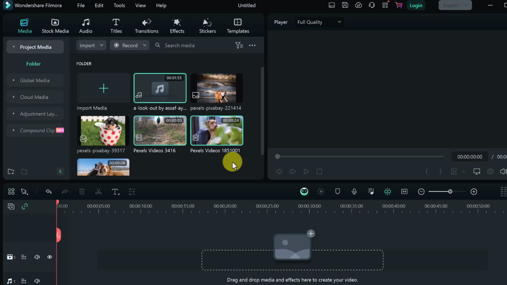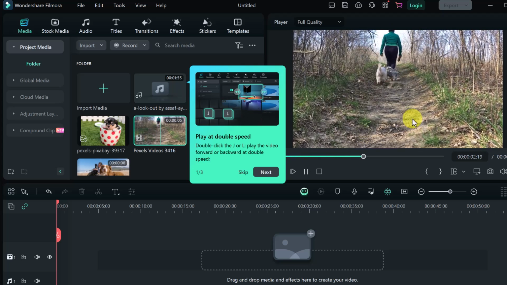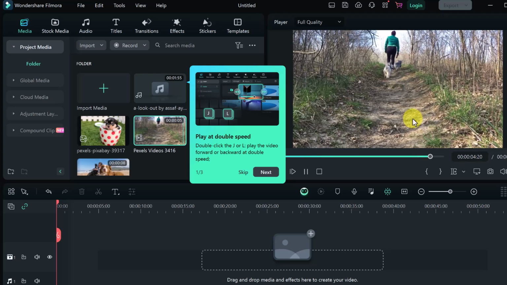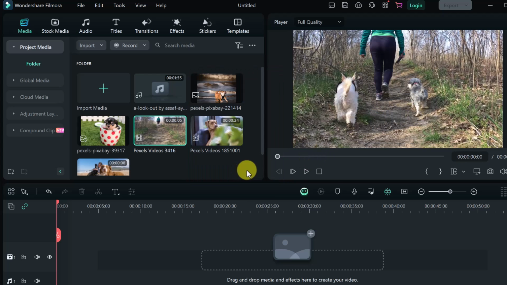Now that we have this media in, I can preview any of these. So this is a 5-second video. If I go ahead and play this right here, you get to see what that preview is. I haven't started doing any editing on this yet.